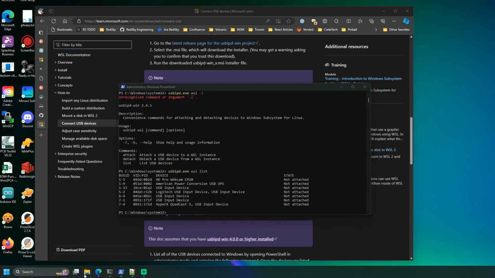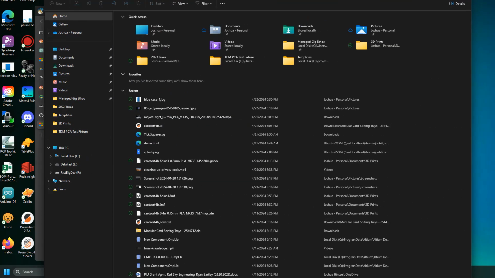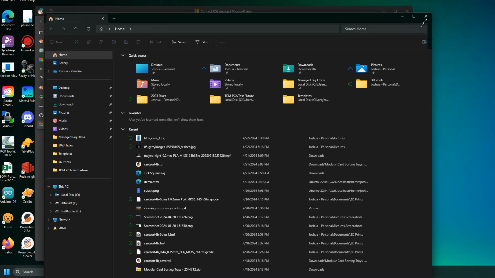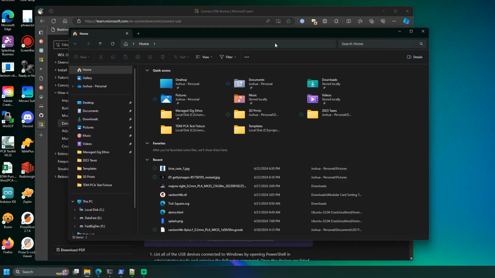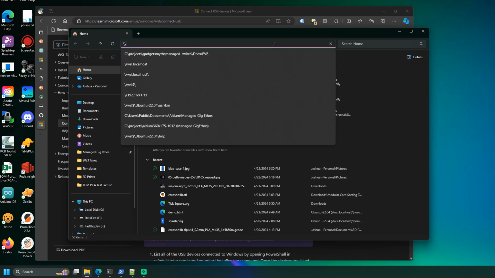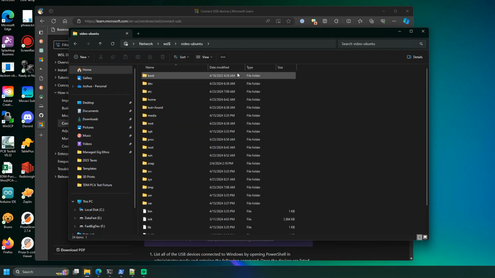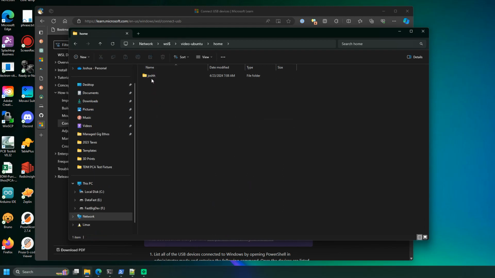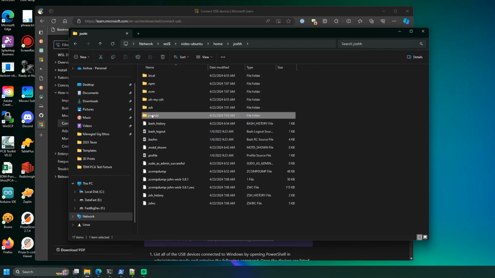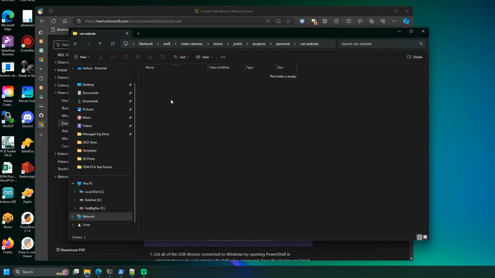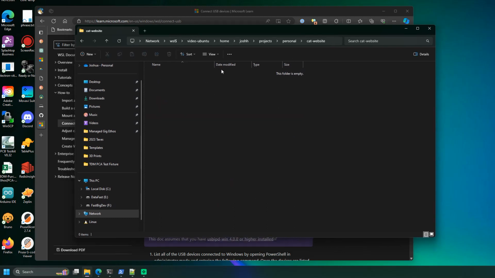Accessing files real quick. If you're in Windows and you want access to your Ubuntu files, you would come up here and type \\wsl$, and now you see your two instances here. So if I come into here, I have full access and control over that. Here's my projects with my cat folder, and you can view all this kind of stuff right here.